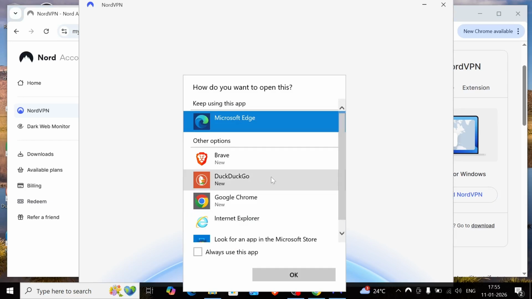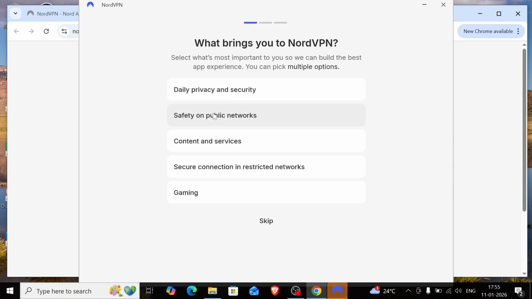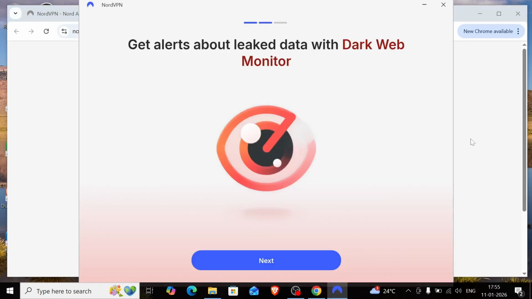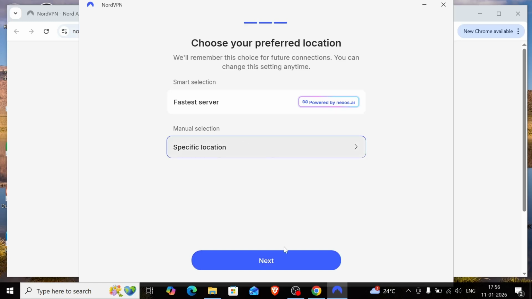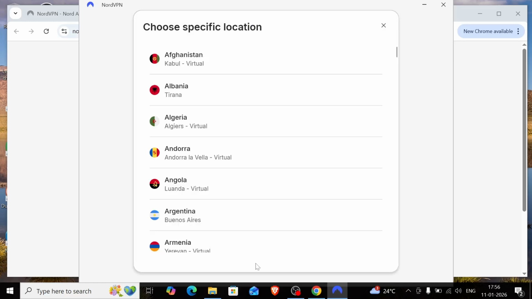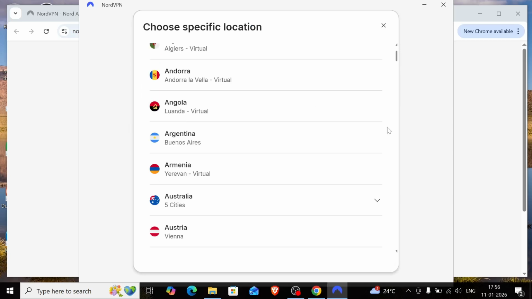This will ask you to open it in the browser. Just select the browser in which you have already logged in. Okay, we are logged in to the desktop app. It will ask you the reasons what brings you to NordVPN. If you want to answer it, you can. Let me just skip it, and you can just click on next, and just go with manual location. Okay, next. And these are the countries that are available. You can just choose the one of your choice.